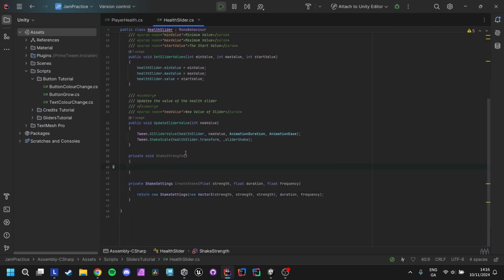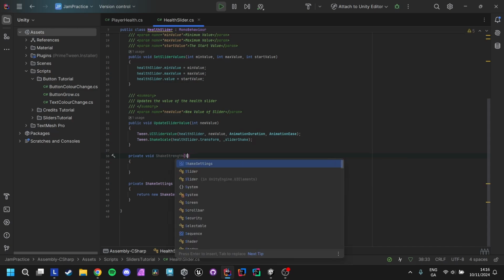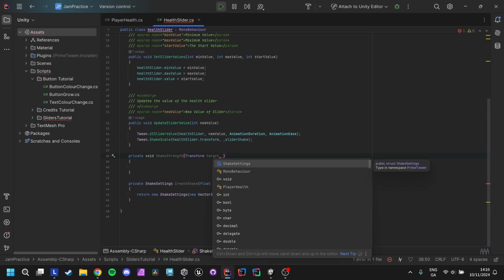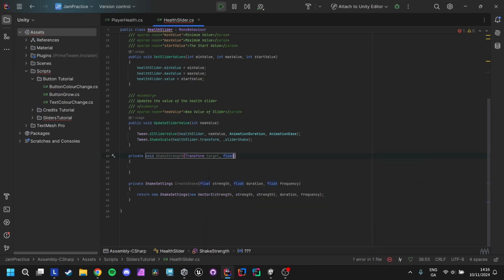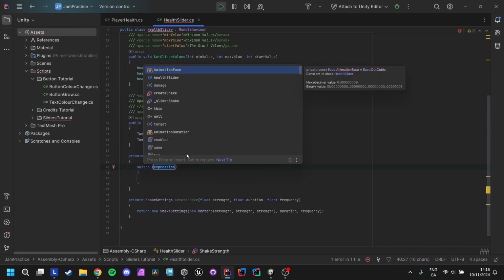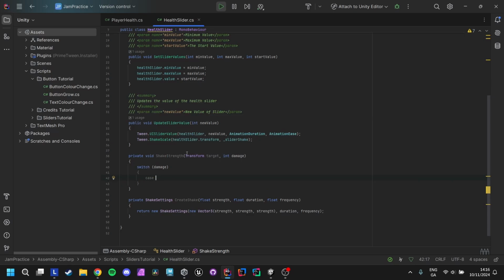So let's say our strength, we want to take in an int. What am I doing? We want to transform target, and we'll do let's say a float or an int of damage. And then in here, we can just do a switch of damage. So let's say you take greater than 80 damage.